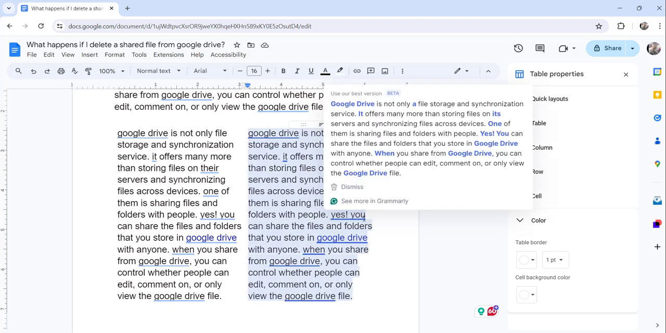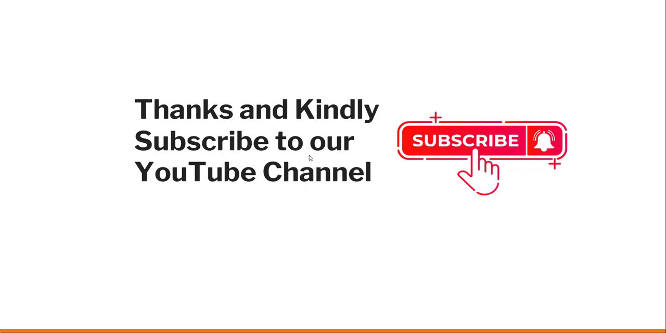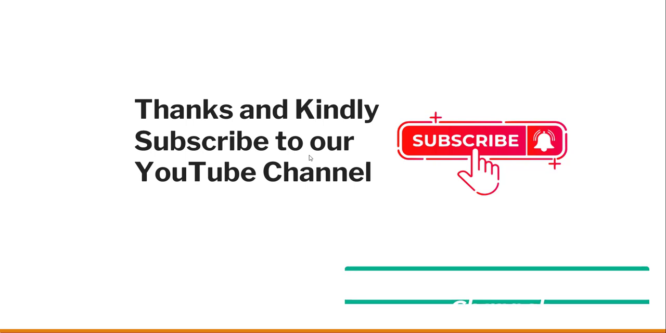So these are the two approaches, two simple approaches to make two columns in Google Docs. So that's it for today. I thought to show you quickly how you can make two columns in Google Docs. And we have discussed here two simple approaches to do that.